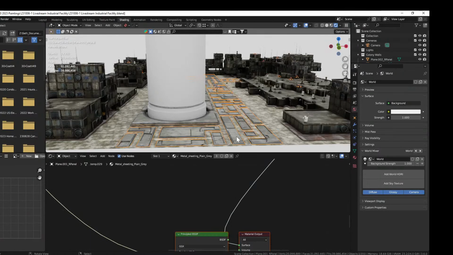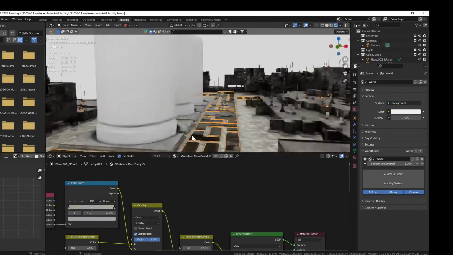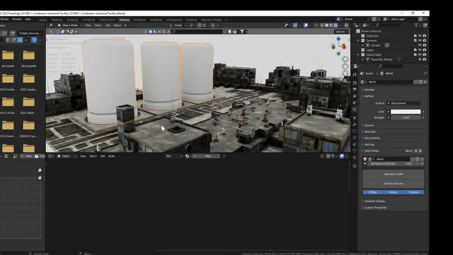No, I think we'll leave this one as rust. But we'll leave the other one as brighter because I think it kind of helps separate off our pillars, which we like. Now, what color do we want to make them?